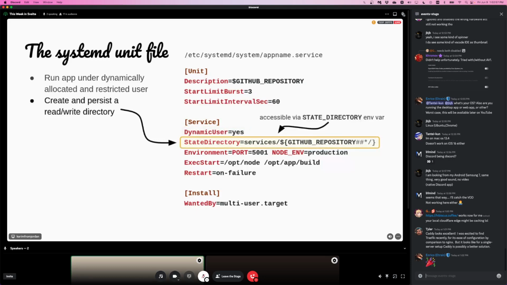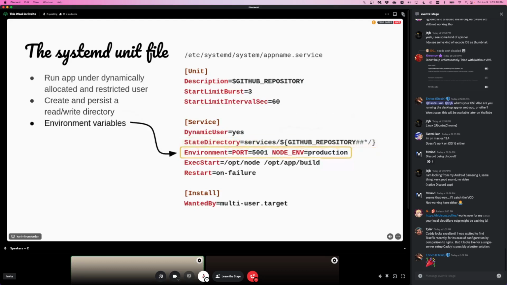We have a state directory. I'm going to show you this in a minute, but it's essentially just a directory where you can save and write data to. And it's persisted between deploys, between new versions of the image. Environment variables, we set that, it's all in the GitHub workflow. We set port to 5100. It's just an arbitrary value, but we can override this later.